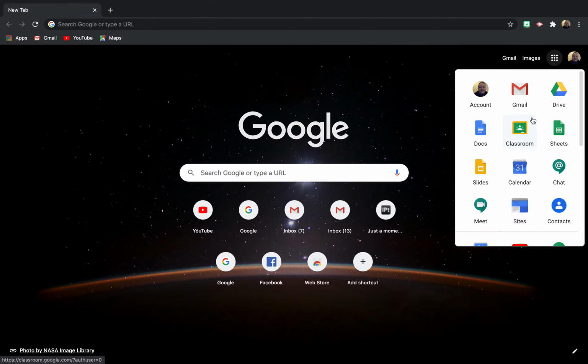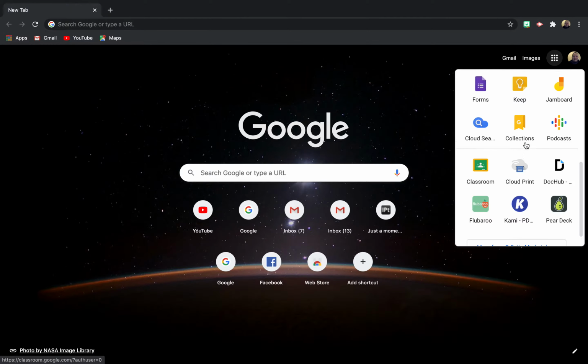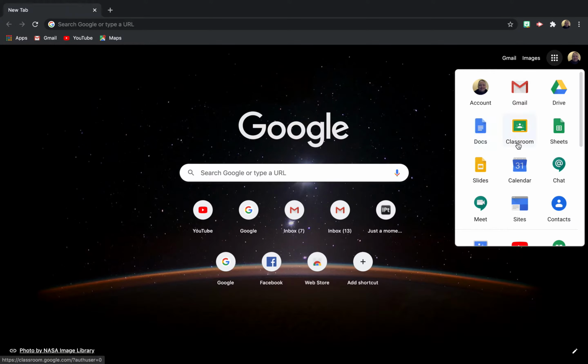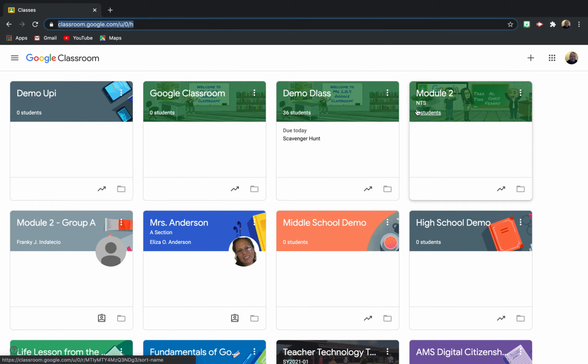And as you can see, it is right here. Yours might not be there. You might have to scroll down and look for it. You can even rearrange this so that it better suits your needs. But mine happens to be right here. So I'm going to click on that, Classroom. Now it should take you to your Google Classroom homepage.